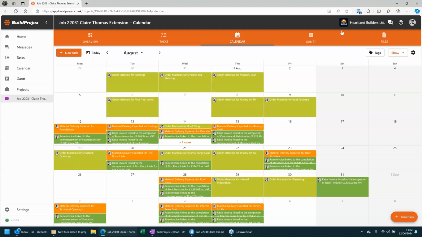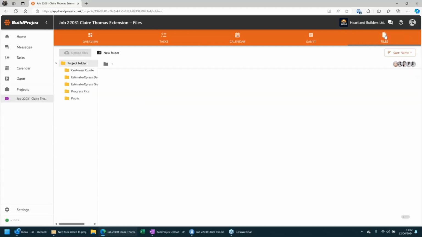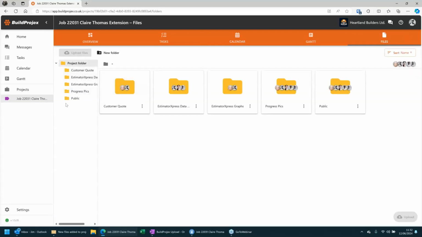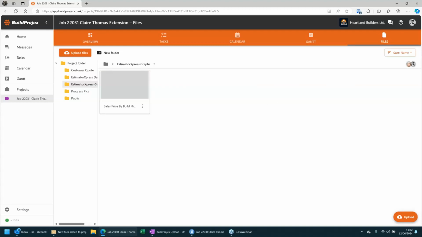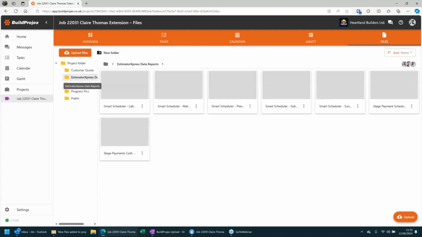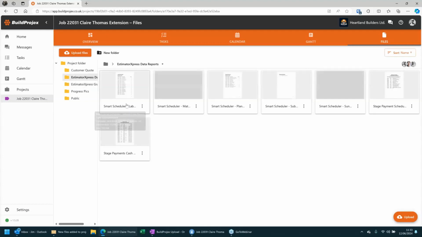Okay, and finally, let's go to the Files tab. So another couple of folders have appeared: the EstimatorXpress data reports and the EstimatorXpress graphs. As you can see, the graphs folder is shared with my customer, and that's got one file in it, the sales price by build phase pie chart, or donut chart maybe. And in my data reports, I've got the 5 smart scheduler reports that I chose to upload, and then I've got my 2 stage payment documents.